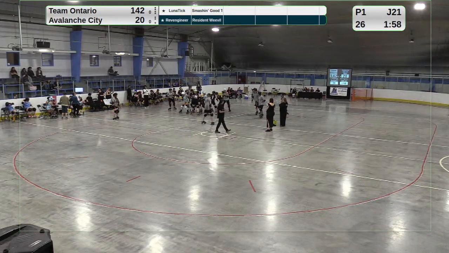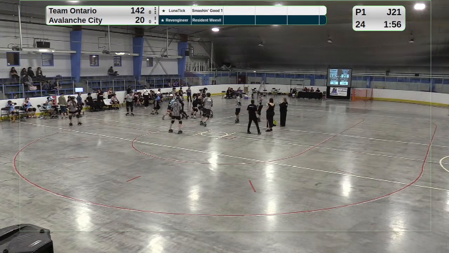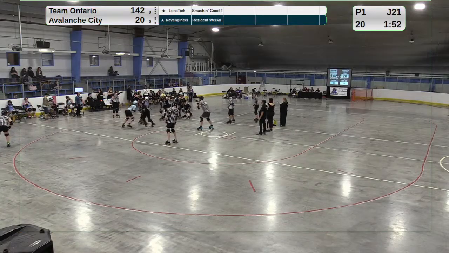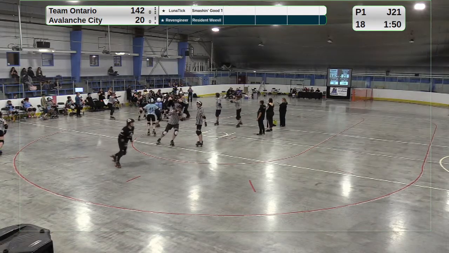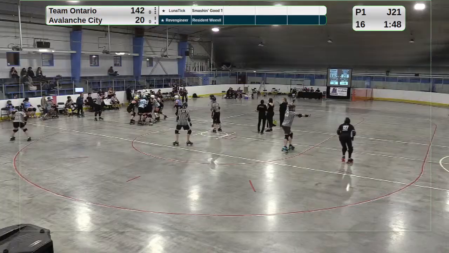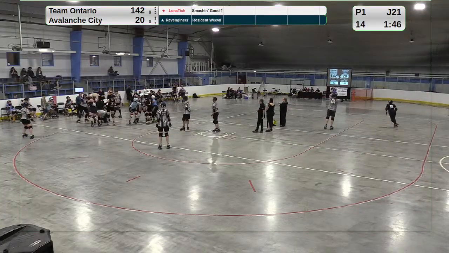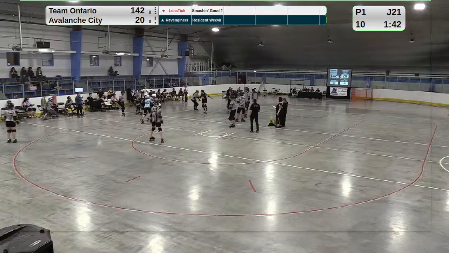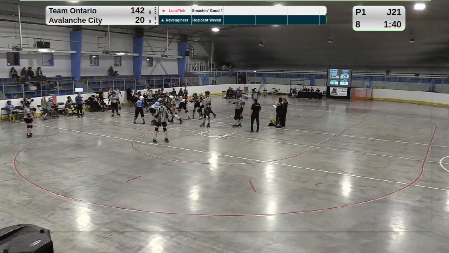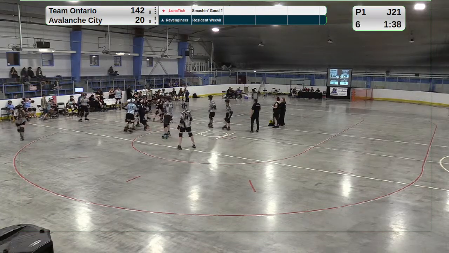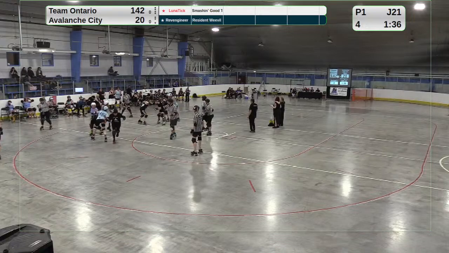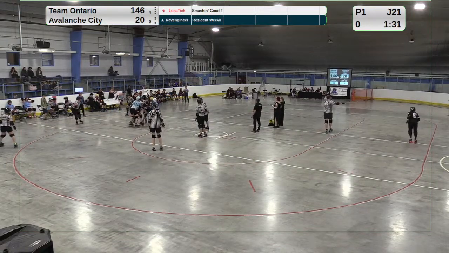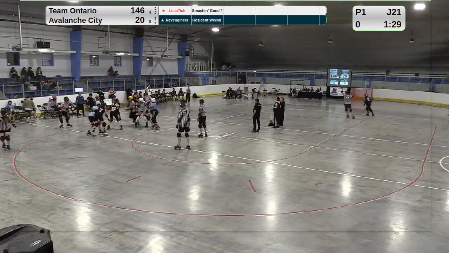Jamming for Ontario in black, it's going to be number 127, Lunatic, up against Revengineer, number 797 for Avalanche City. And Lunatic is going to be your lead jammer. 042, Writer's Block from Ontario, going to the penalty box on a direction call. Lunatic through on a scoring pass, 4 points for Ontario Roller Derby.